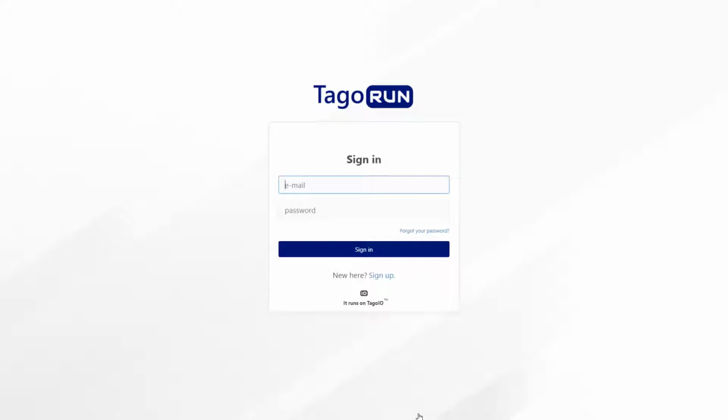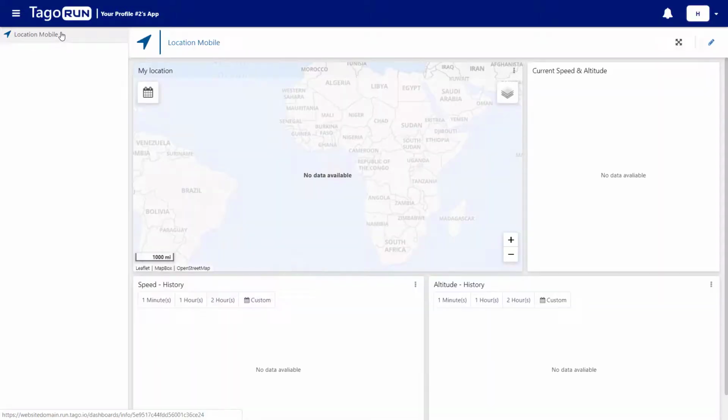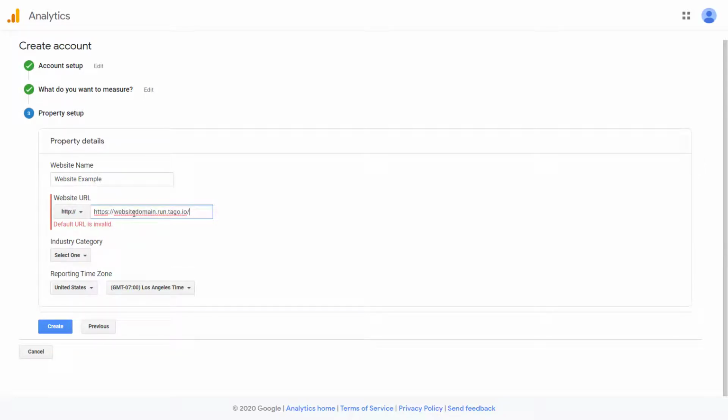So we're going to go to our website and sign in. And from here we can locate our dashboard. And we can see that's working. So we're going to go to Analytics and then paste that address of our website. And if you already have Google Analytics, you can do this under Add Property.